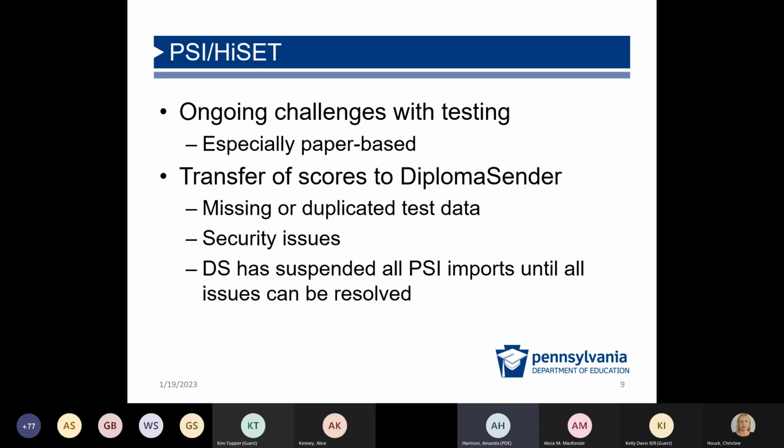There are also some security issues. As part of their contract with Pennsylvania, Diploma Sender has to guarantee pretty high levels of security around data transfer because it's PII. There are issues with how PSI was transferring the data. It was not meeting those security requirements. So as a result of all of those issues, Diploma Sender has suspended all imports of HiSET data from PSI until those issues can be resolved.